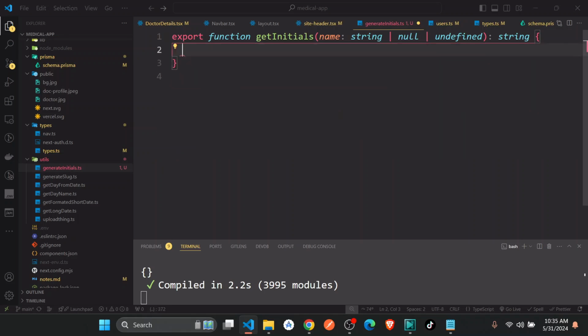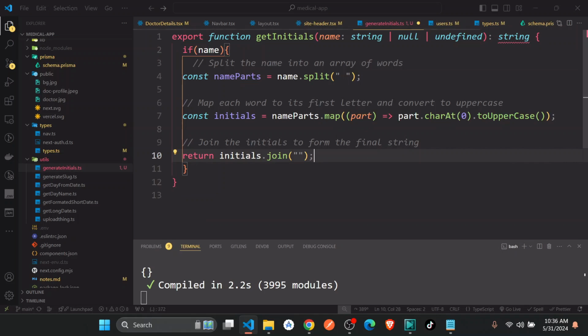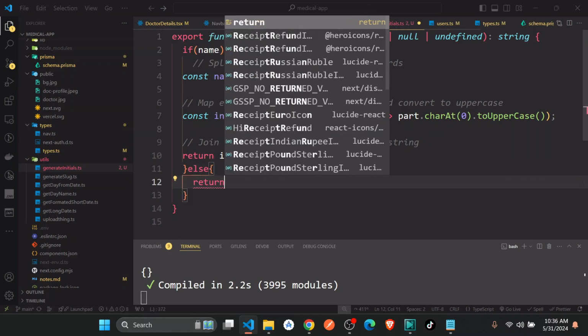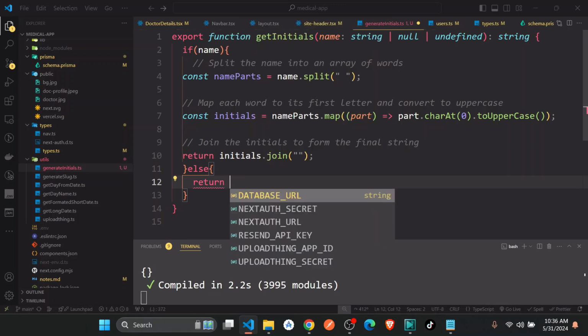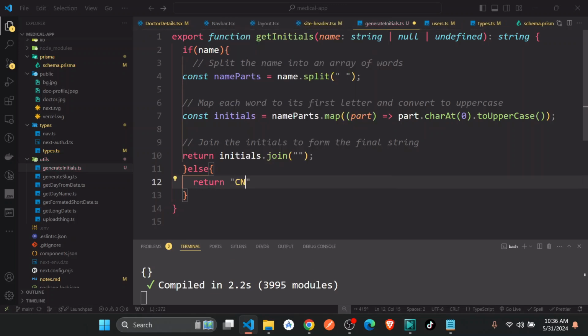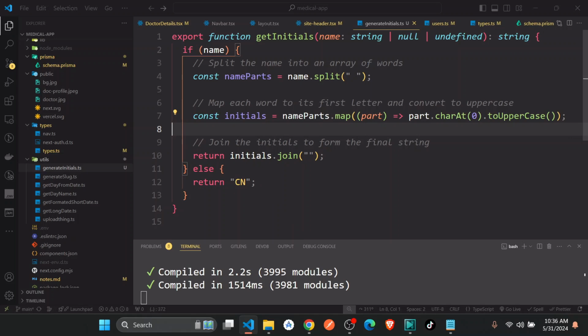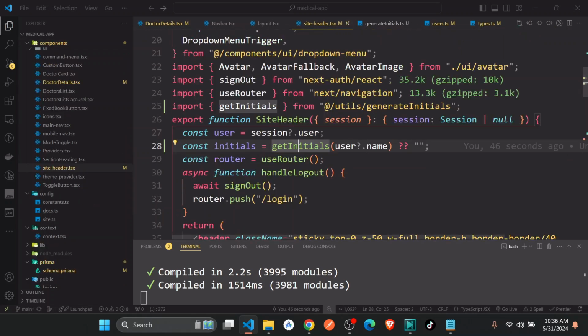Okay, so we just say here if name, then you put everything inside, and then you could just return a default of actually CN, just CN, just like this. So everyone will be happy. Okay, so getting issues, this works. I think at this point, even if we remove this, yeah.